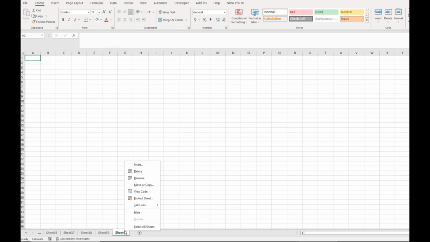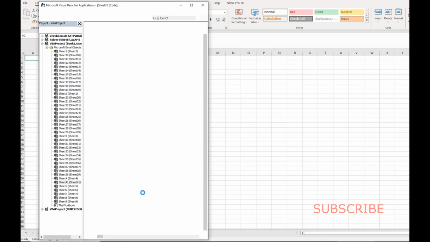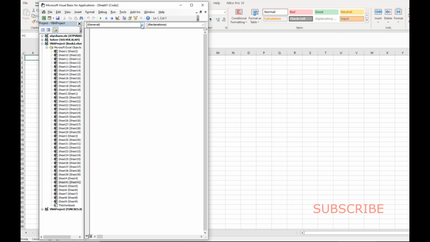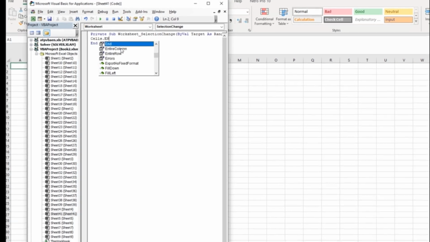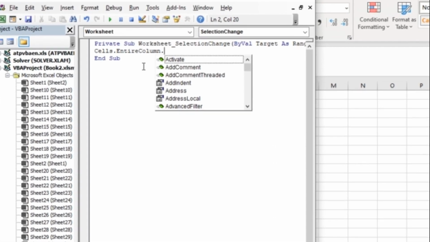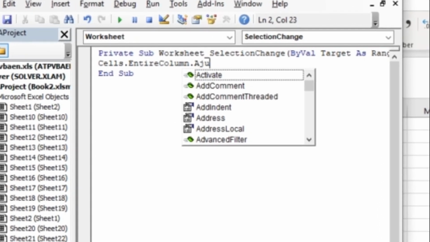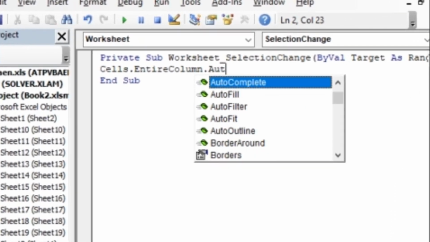Right-click on the Sheet tab, and click on the View Code option. Visual Basic window will open. From the drop-down menu, identify the Worksheet option and select it. Now type the code as shown. Cells, entire column, auto-fit. This way, whenever you type in data in any cell, the width will automatically adjust to accommodate your data in a single line.